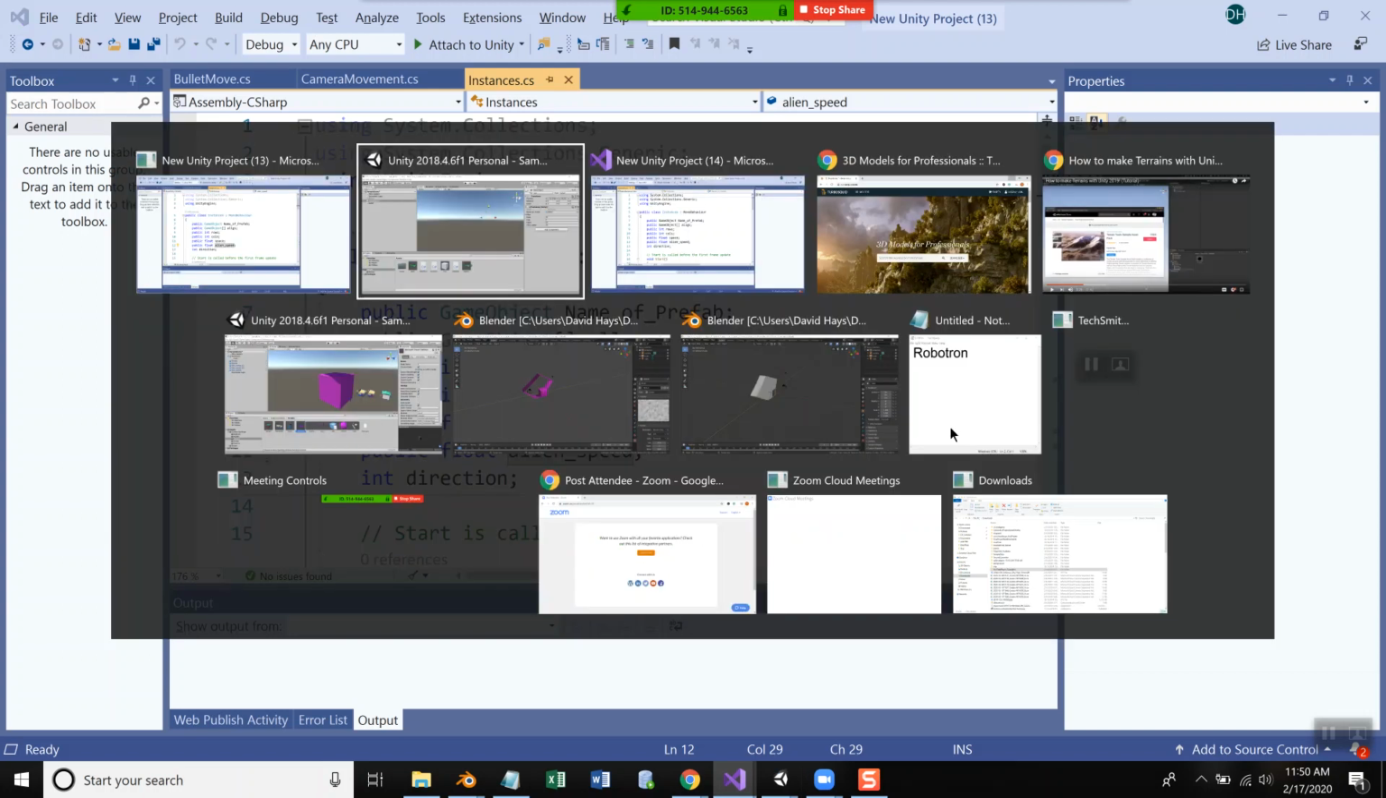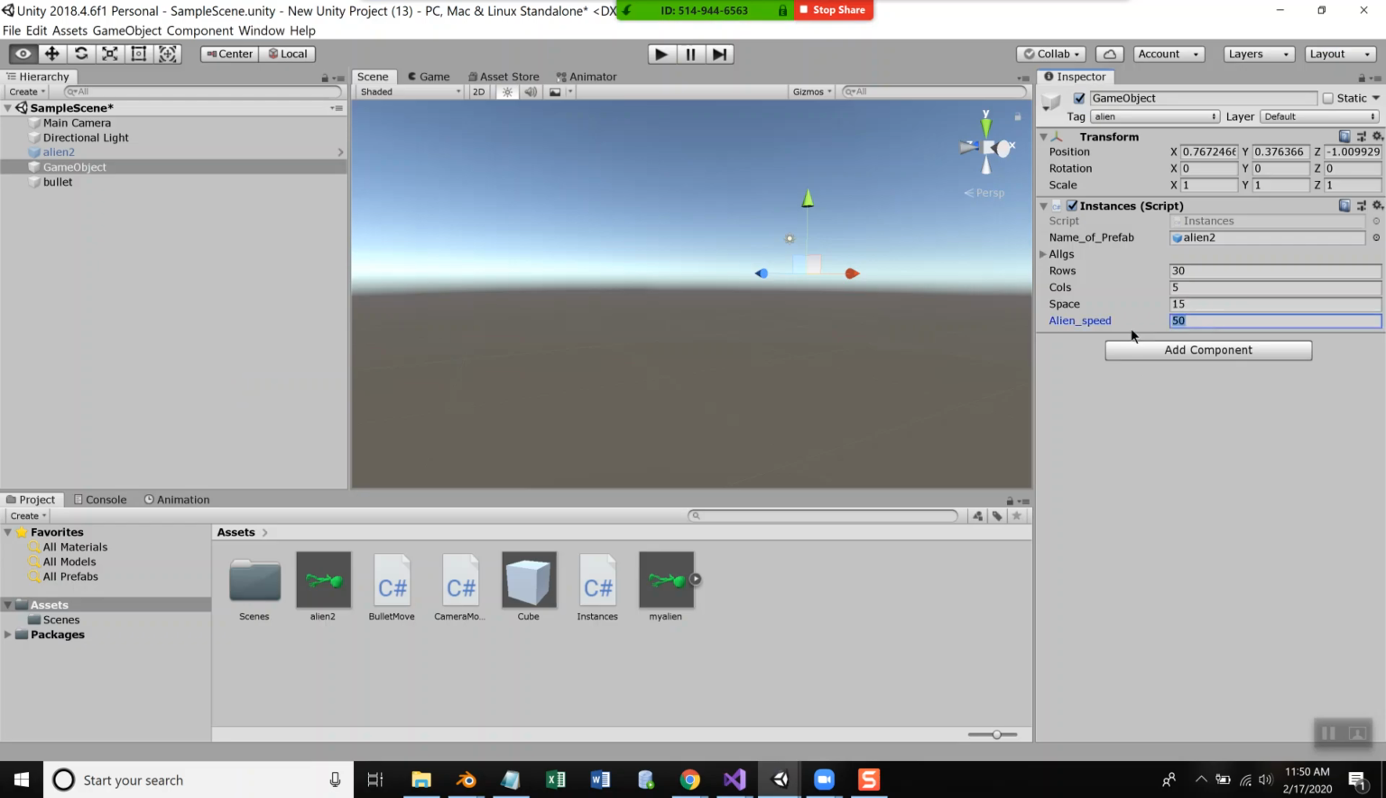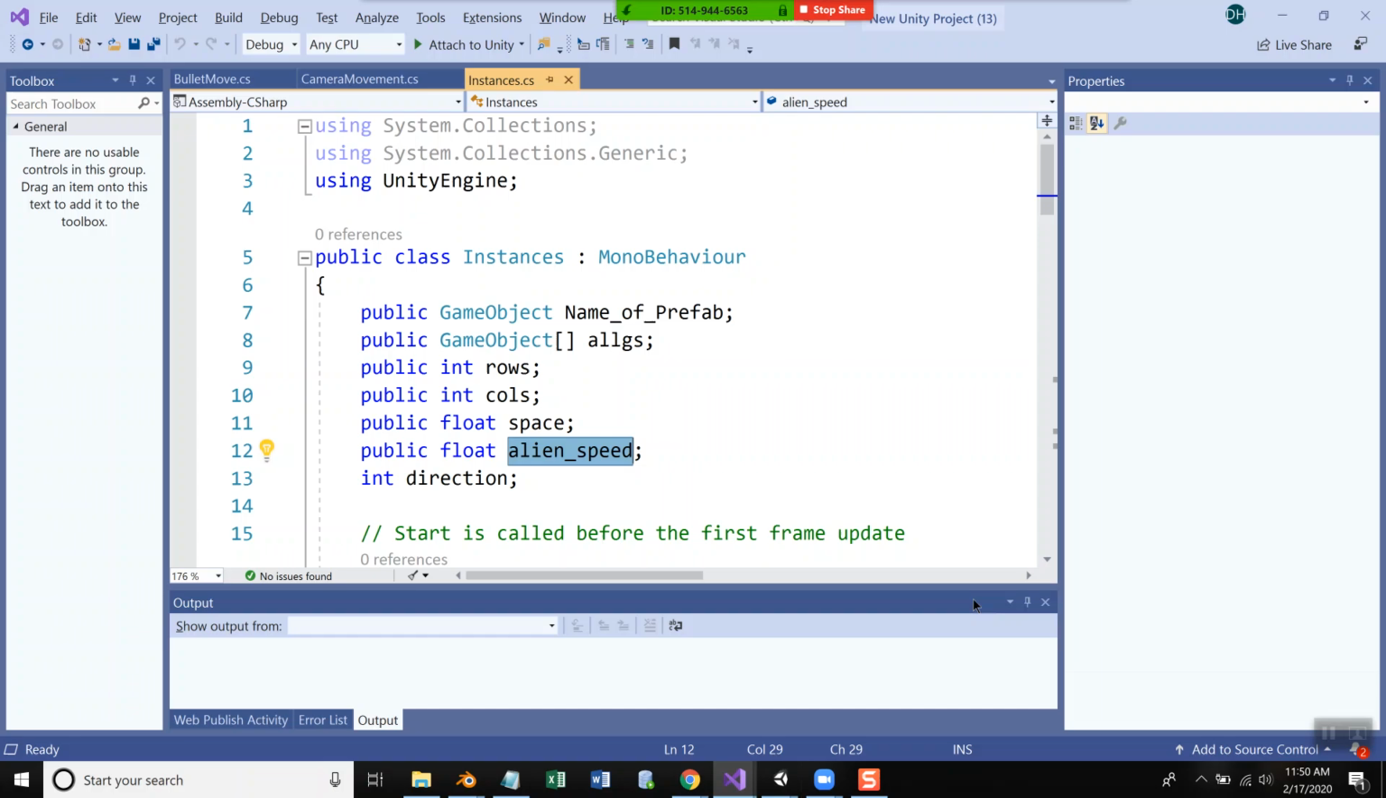Space is how far, again, they are apart. So if I change that to be less, they'll be closer together and so forth. I made those so that you could drop different prefabs in there and it would still look decent once you adjusted the spacing.